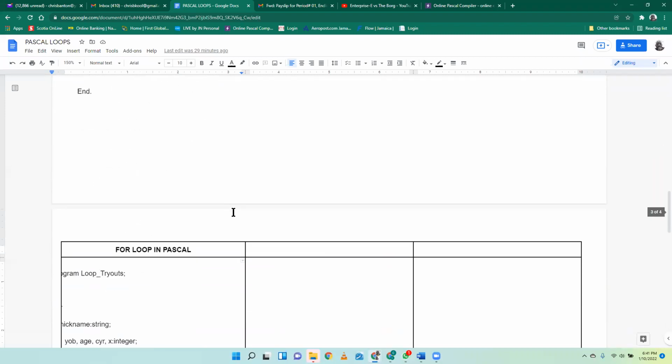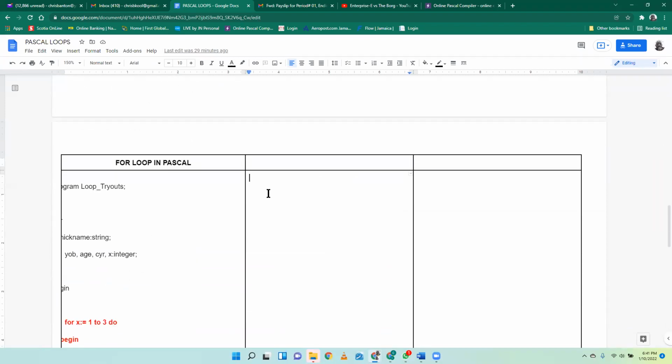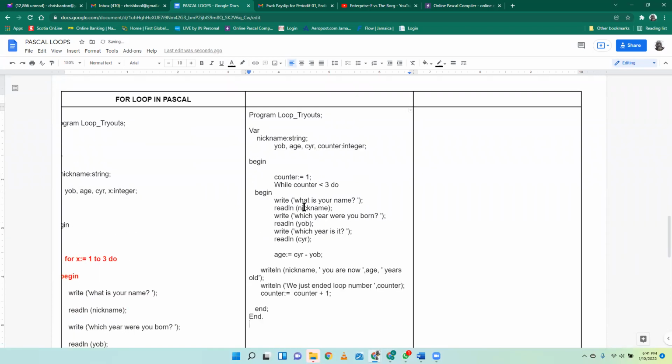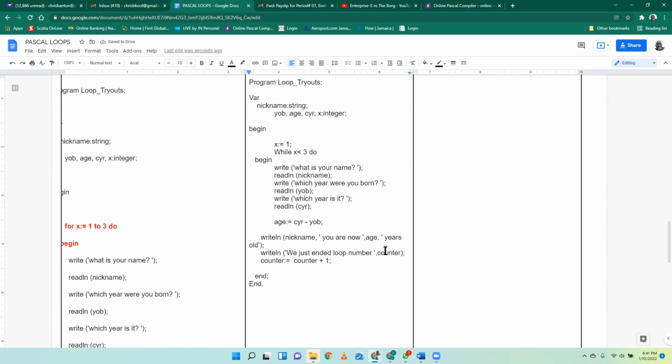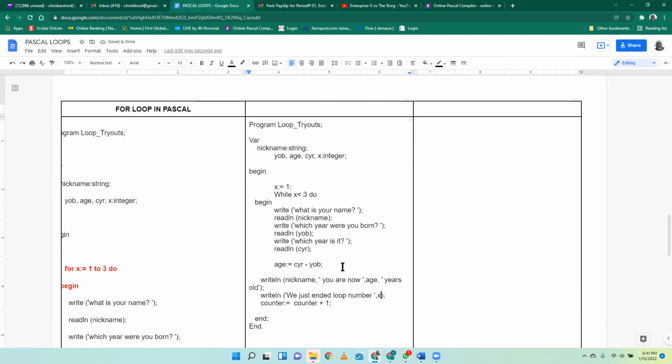Control C. I'm going to put this down here now. Control V. And change back to X. Since we use X over here, change all these back. Make it counter X. Put X back here. So what else? All right, we're good. Should be good now.